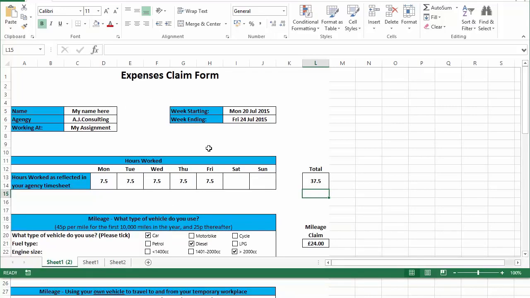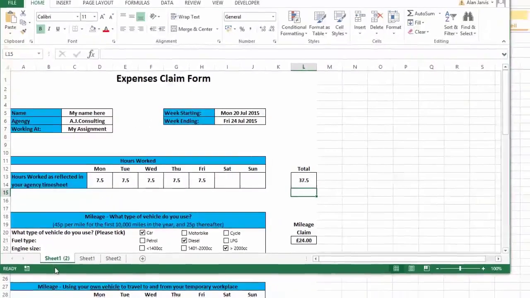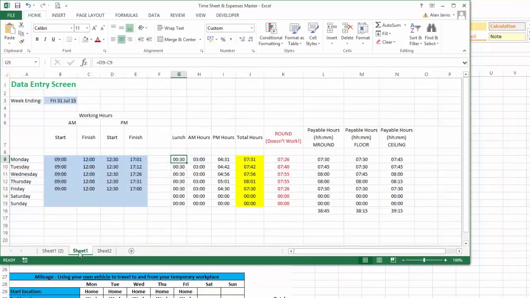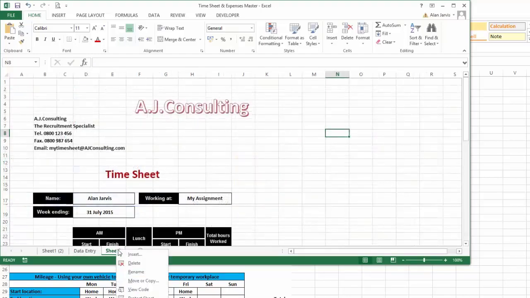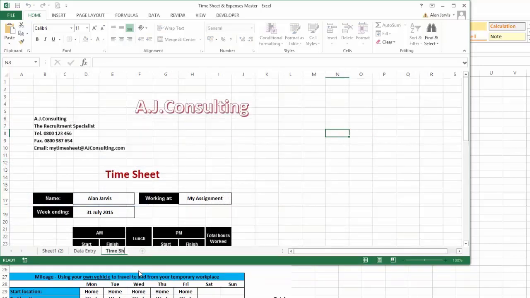And now we have our Timesheet and Expenses Master, and we have Sheet 1, which is our data entry screen. In fact, let's just change the name of that to Data Entry. Sheet 2 is our timesheet, so we're just going to hit rename and say Timesheet. Keeps it nice and easy.